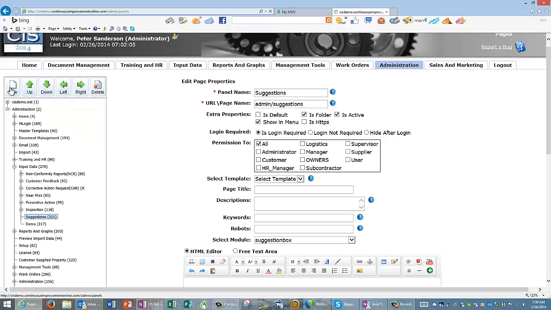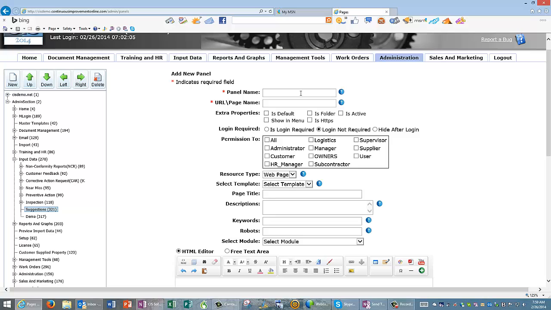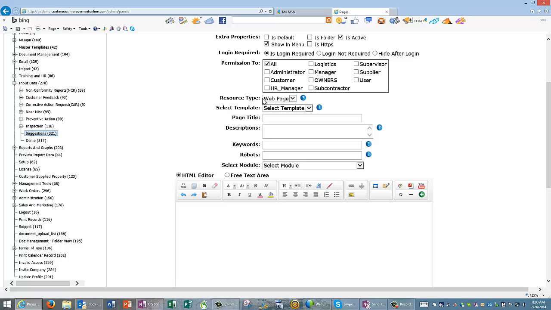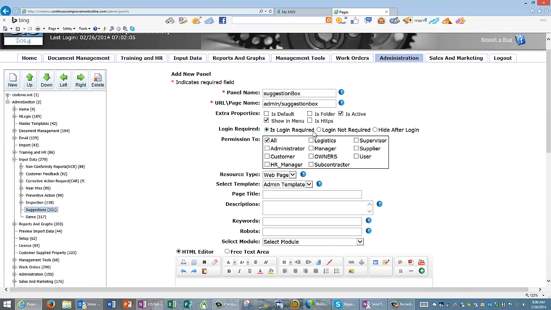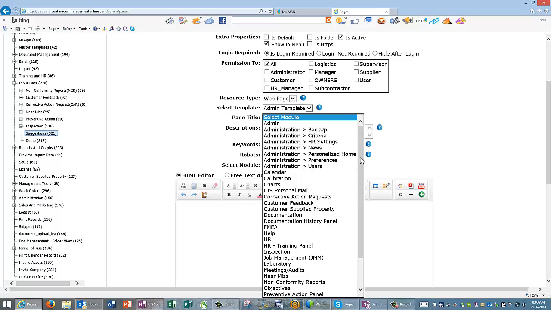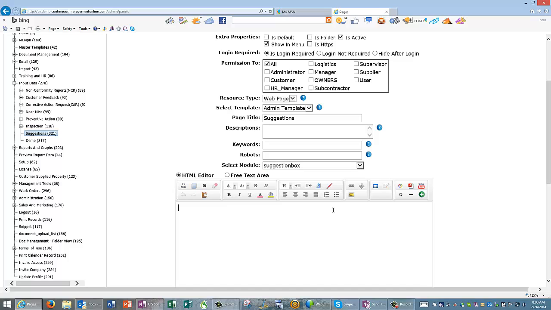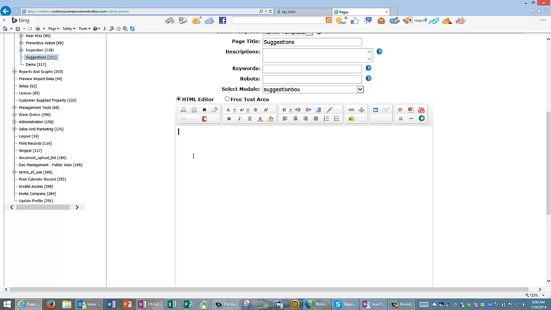Now I'm going to create a new page. And this time I'm going to call it suggestion box, and admin / suggestion box. This time it's active. I want to show it in menu, and login is required. So this is not a folder. This is going to be the actual page. I allow everybody access to it. It's a web page. We can make a link to another external site, but that's a security risk. Select template. It's the admin template, the one that's standard. We can give it a page title, suggestions. We can describe it for search engines if we want, and then we select the module. So the module is suggestion box, and here's where we have to add our web user control. That's what creates the page.